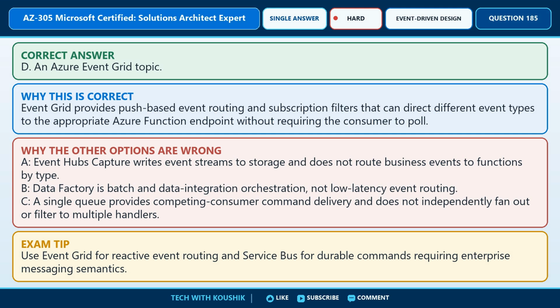Event Grid provides push-based event routing and subscription filters that can direct different event types to the appropriate Azure function endpoint without requiring the consumer to poll. The alternatives can be eliminated because A, Event Hubs Capture writes event streams to storage and does not route business events to functions by type. B, Data Factory is batch and data integration orchestration, not low-latency event routing. C, a single queue provides competing consumer command delivery and does not independently fan out or filter to multiple handlers.